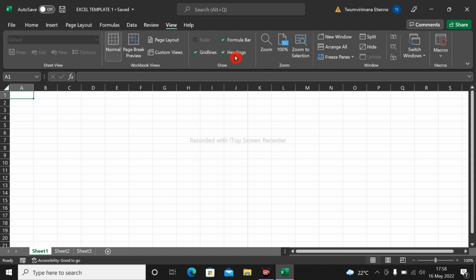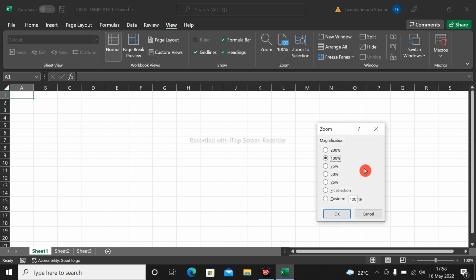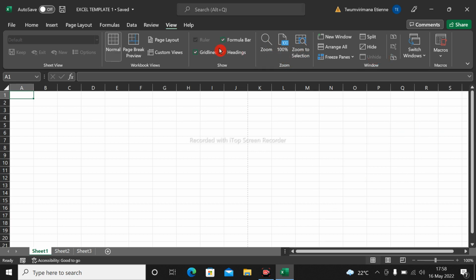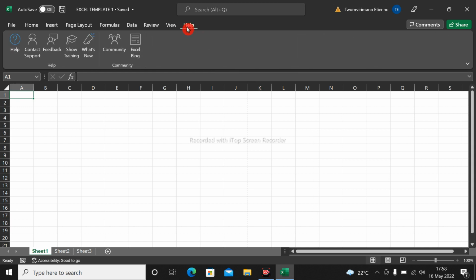In view, there are workbook views, show, zoom. You can zoom your document. You can zoom it to 100 to 200. You can even custom zoom. Different functionalities here. And here there is help. If you want help, you can just click on help, to see help here, or community, outside blogs, community here.